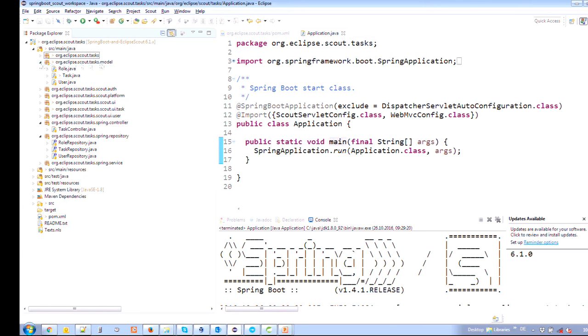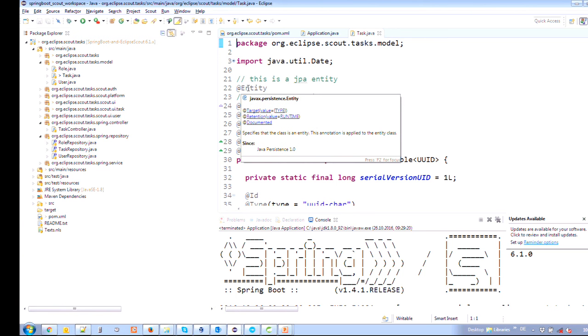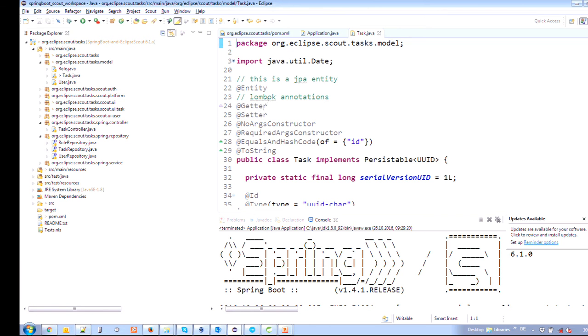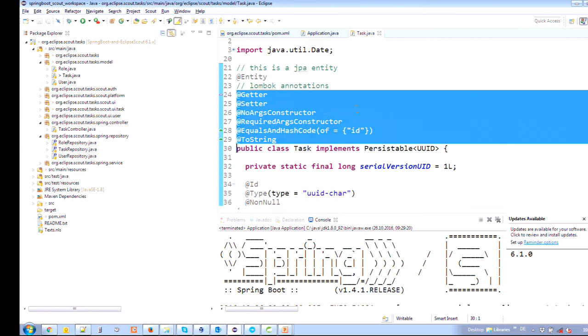If we go to the task, we have a model package, and there is this task class. Basically, here we have an annotation that says it's a JPA entity, and there's tons of Lombok annotations, which I mentioned before. So instead of writing getters, setters, and all this stuff, I just can annotate the class with all this, and Lombok is going to basically provide the implementation for all those. So I don't need to write this. Some people like it, some people don't like it. It's easy to replace. What I said is we feel that people from Spring, they like to use it, so we try to do it in the same way.